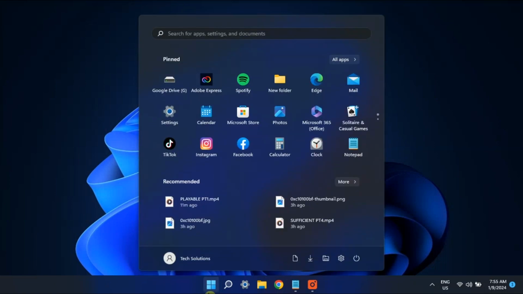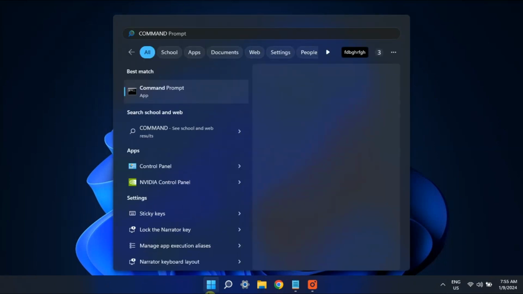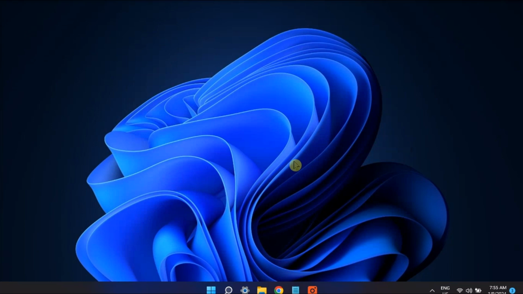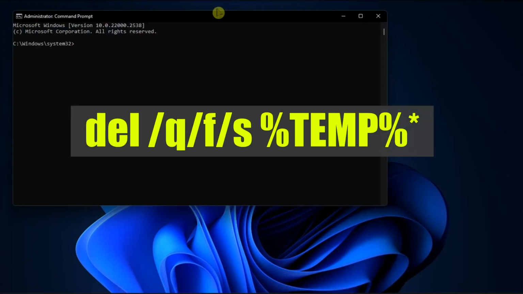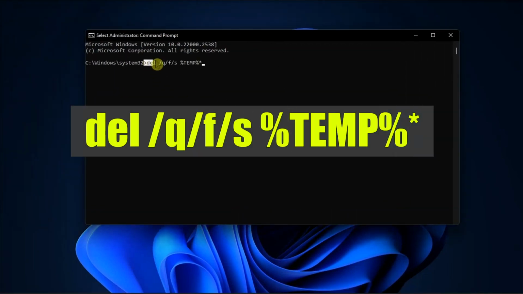You should also address potential installation conflicts by deleting temporary files using the command prompt with admin rights. Use the following command, then press Enter.